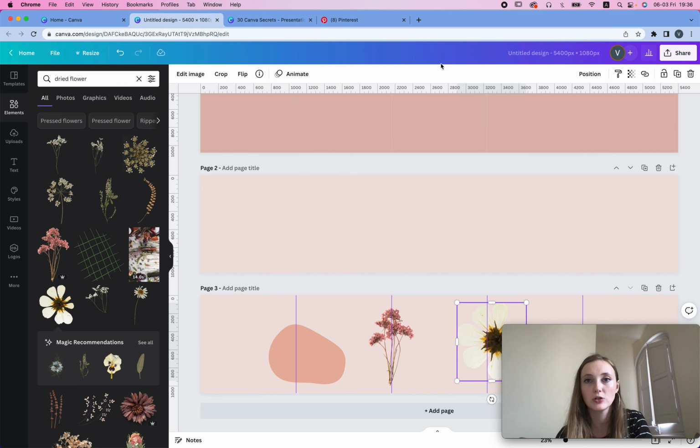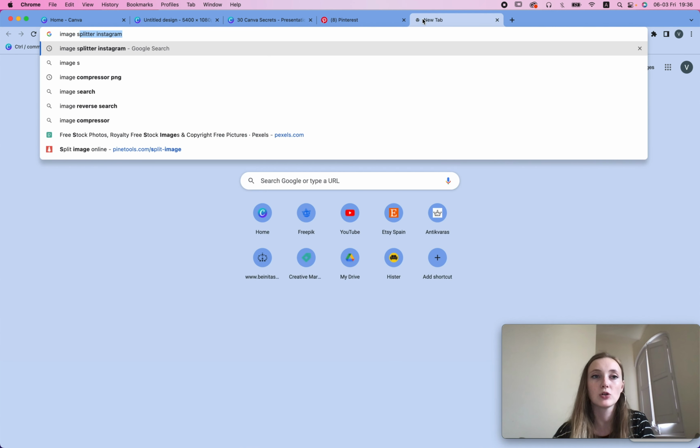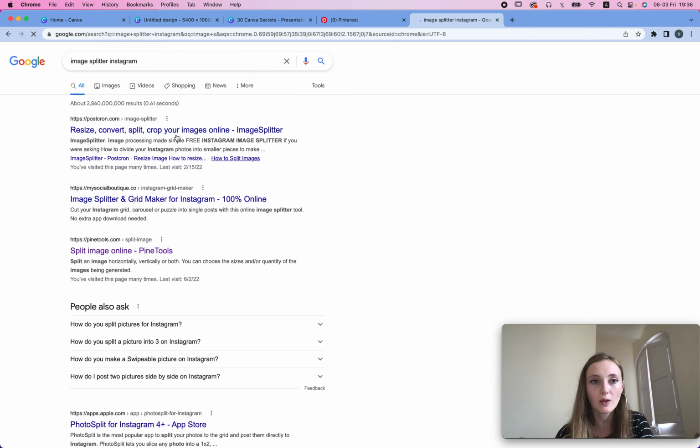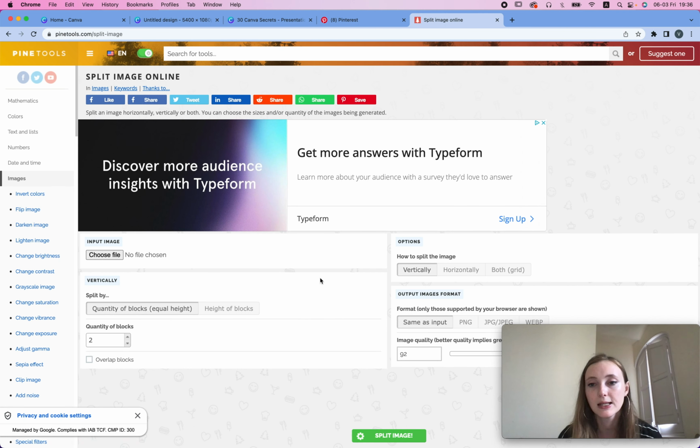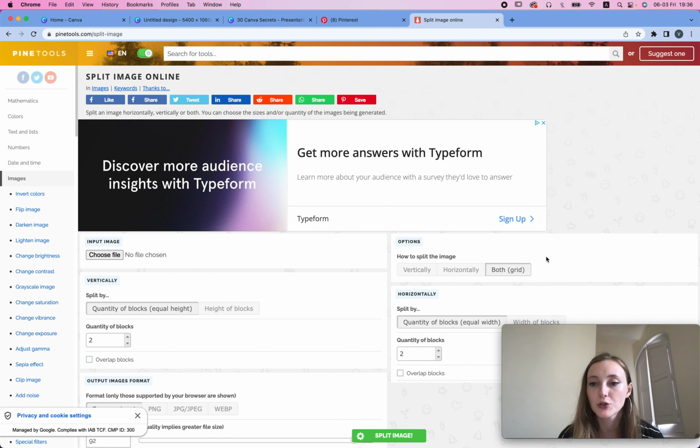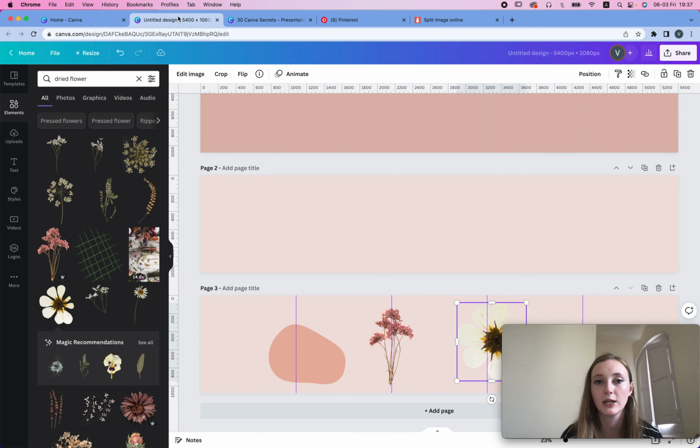Then you would download the 2 files, and then you would go to image splitter tool. So there's multiple ones. I usually like the Pine Tools one, and then you just upload the image, choose the quantity of the blocks, and that's it. If you are going to create a feed, then you would choose 3 and 3 and both grid. So this is perfect for carousel and also for Instagram feed.